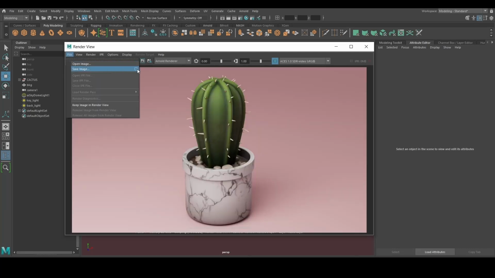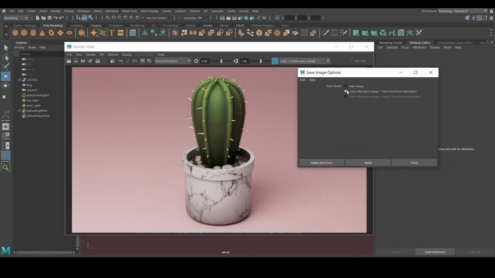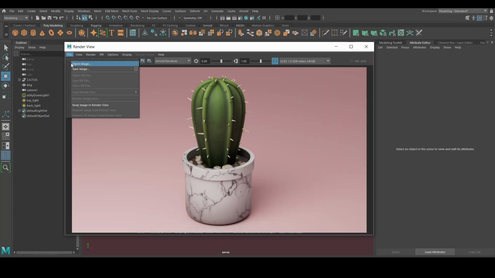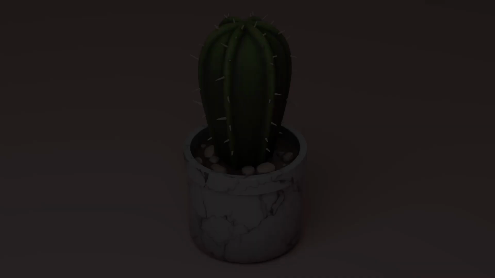Go to File, Save Image to save your render, and choose Color Manage Image if you want the image to be exactly like the one you see in the render window. This is the final result.